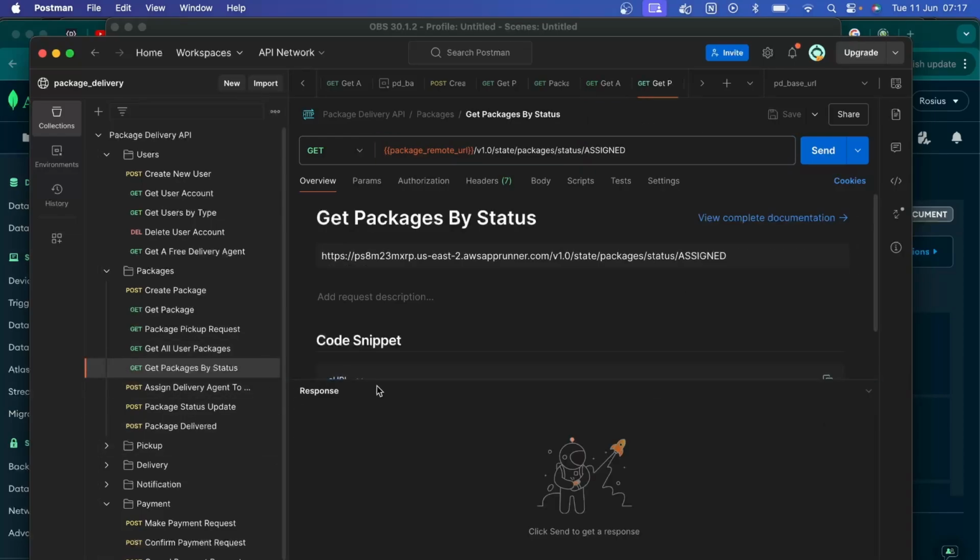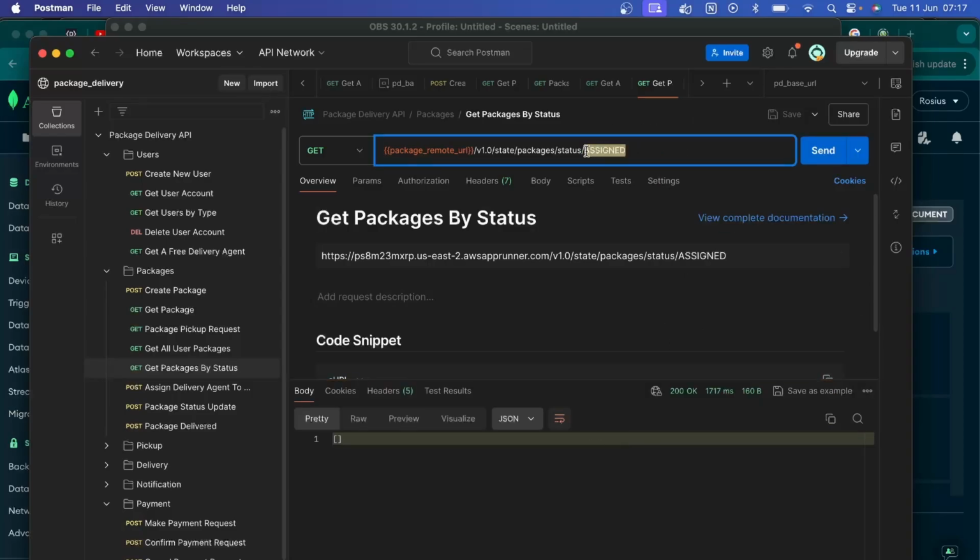So also we can get packages by status. So let me say I want to get all assigned packages, or all packages with their assigned status. So there's no package with an assigned status. Let me say pending status.